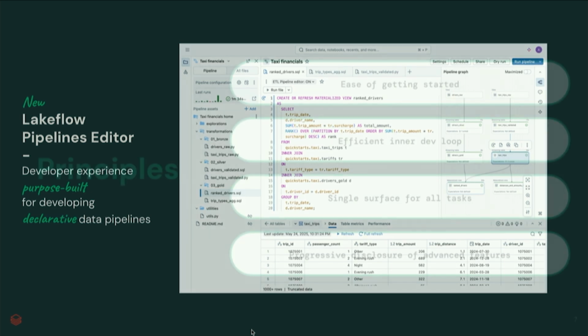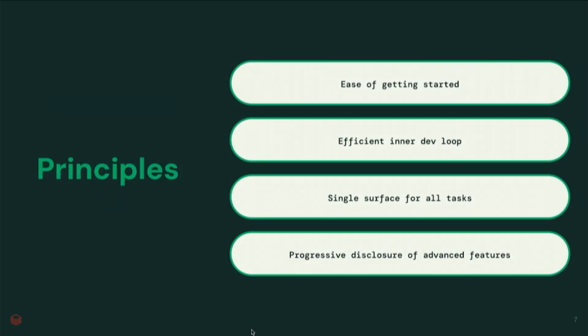Now, we built this editor on top of 4 principles. One thing that was very important to us was that it should be easy for anybody getting started with the editor and with the declarative approach. Second, it's our goal to make it very efficient to develop declarative pipelines. So the experience that you've come to expect from the SQL editor and from notebooks, we want to provide with this editor, but of course adapt it to building a data pipeline.